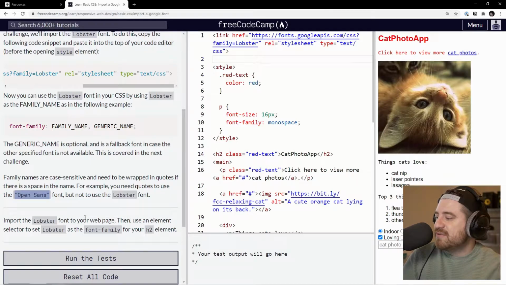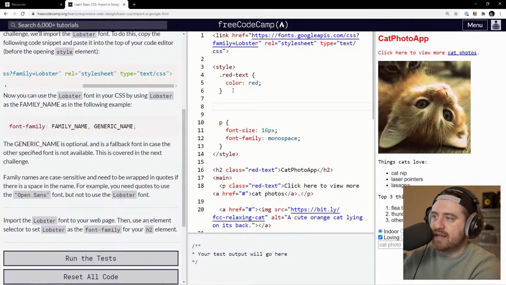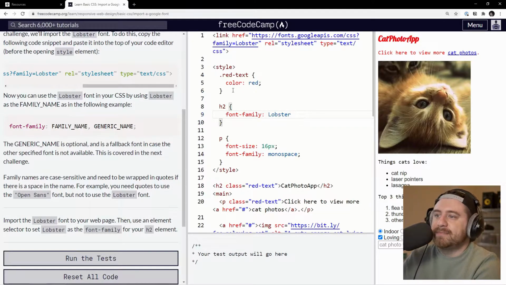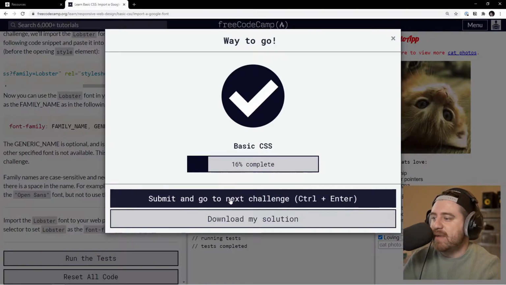So import the Lobster font to your web page, then use an element selector to set Lobster as the font family for your H2 element. Okay, so we've already imported that, right? We copy pasted it in earlier. So now let's make another selector here. I'll just do this right here where I say h2 font-family. And that's set to, and actually, as we said, it doesn't need to be in double quotes, right? So Lobster, and then I'll put a semicolon, and you can see now that that changed to the Lobster font there. Run the test and we get a pass.